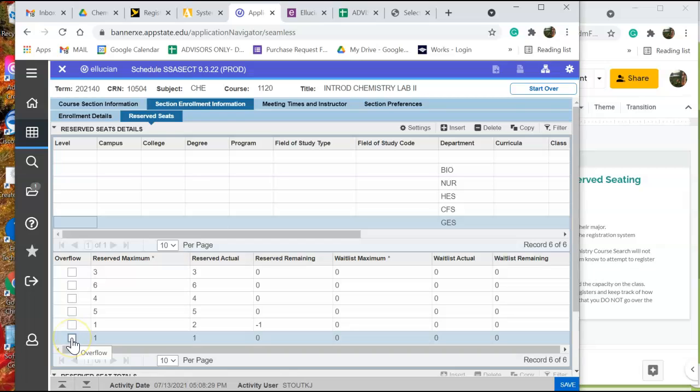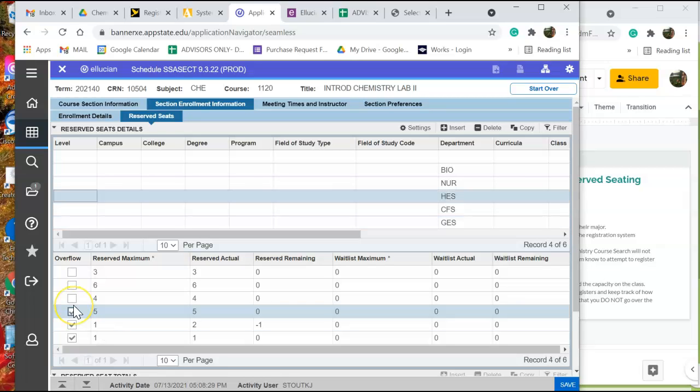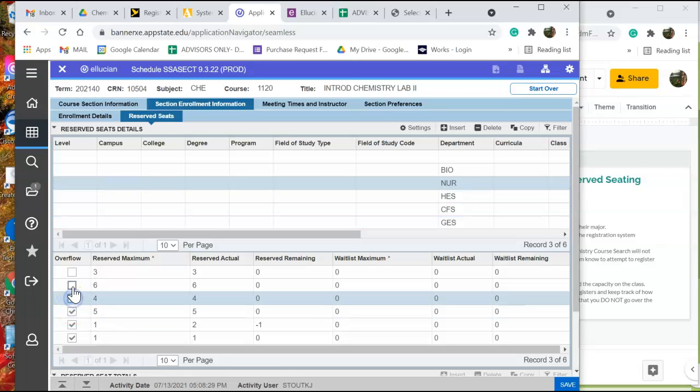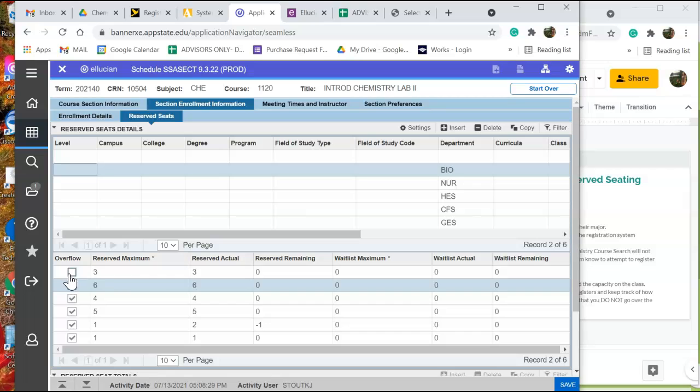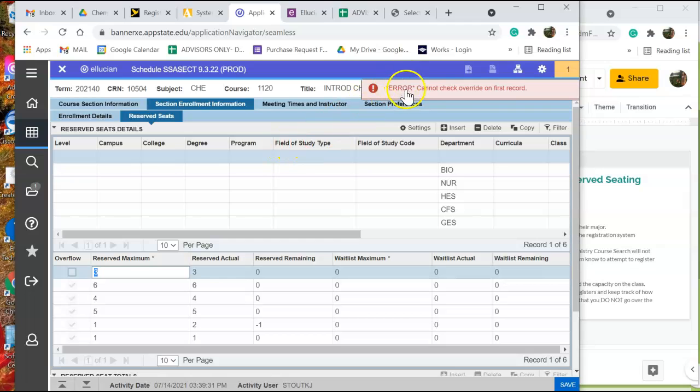Then closer to the beginning of the semester, this year we did it mid-July after orientation, we go through and put those check marks. The general seats, so general just means any seats that don't fall into these other categories, you can't check the overflow. See, it says error. Cannot check override on first record.